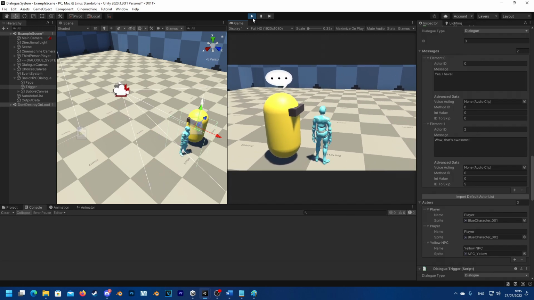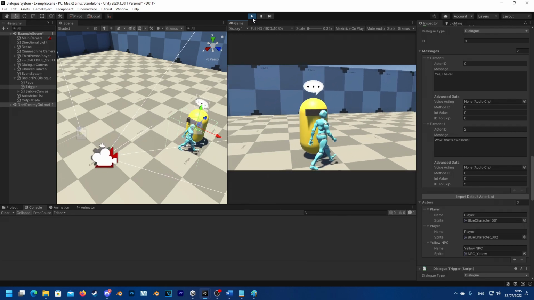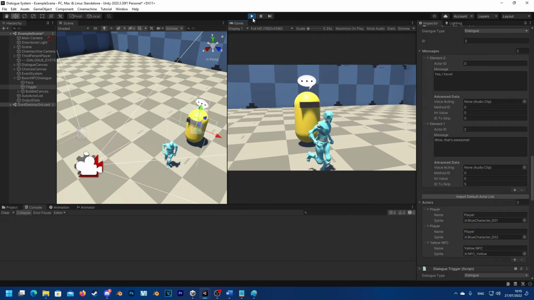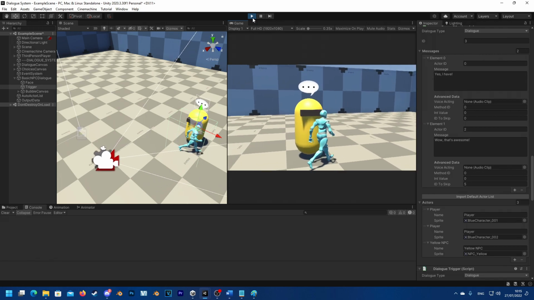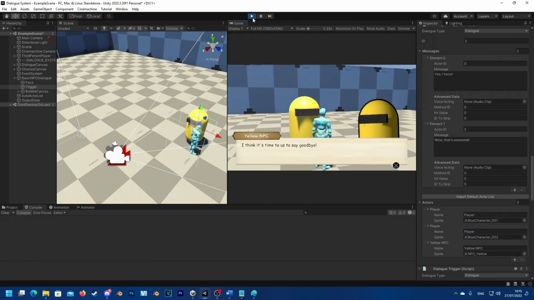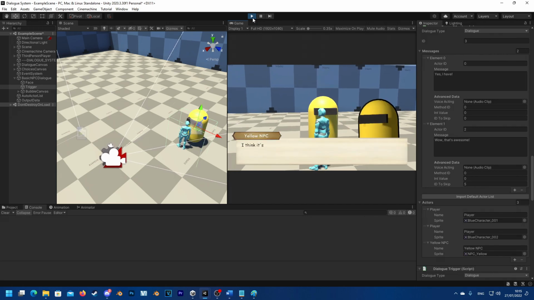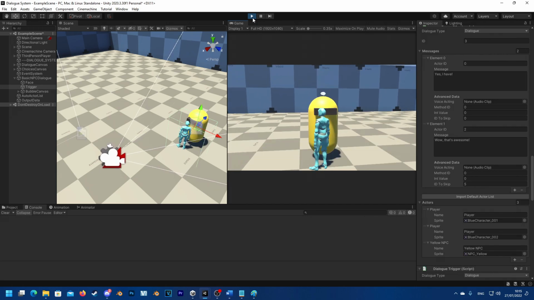And then you can see the bubble on his head turns on again. This means he still has some dialogue. So if I press again, I think it's time for us to say goodbye. As you can see, the dialogue repeats.